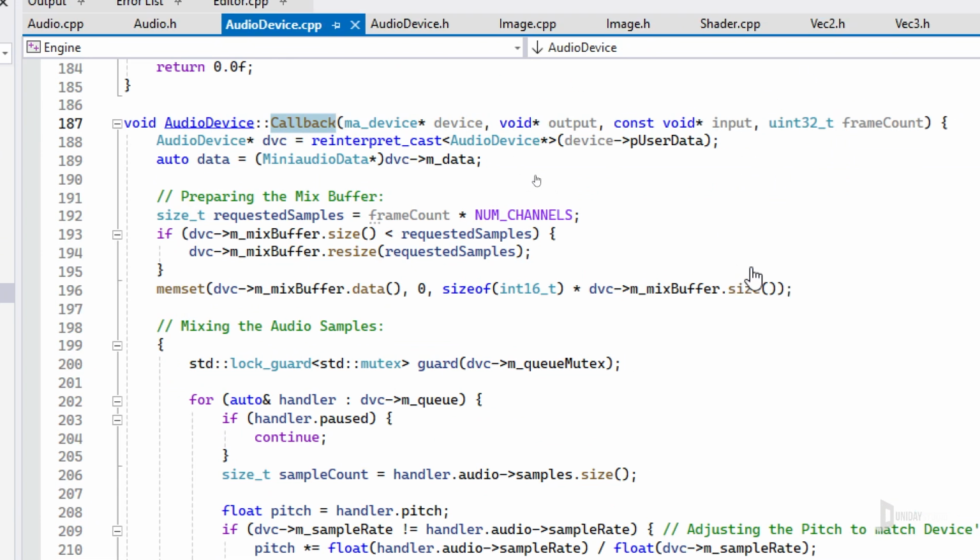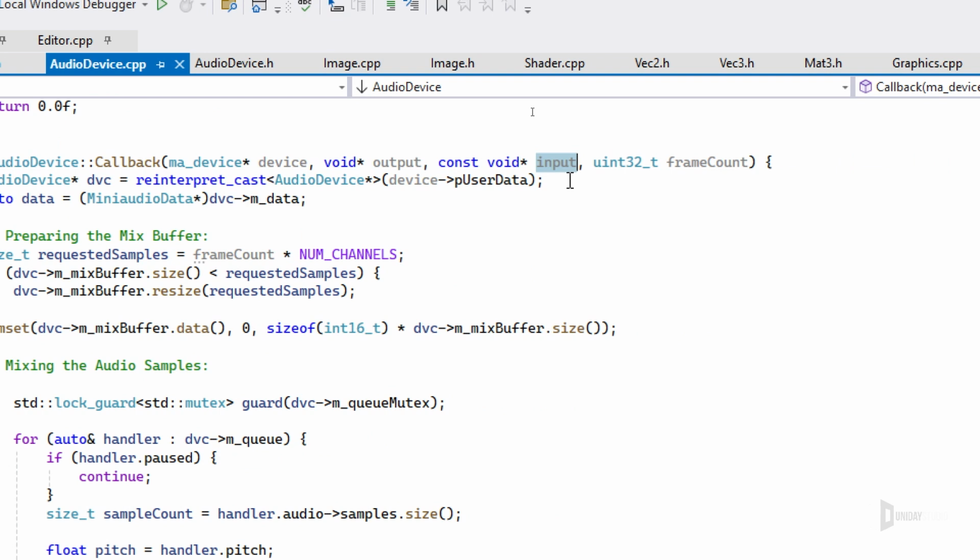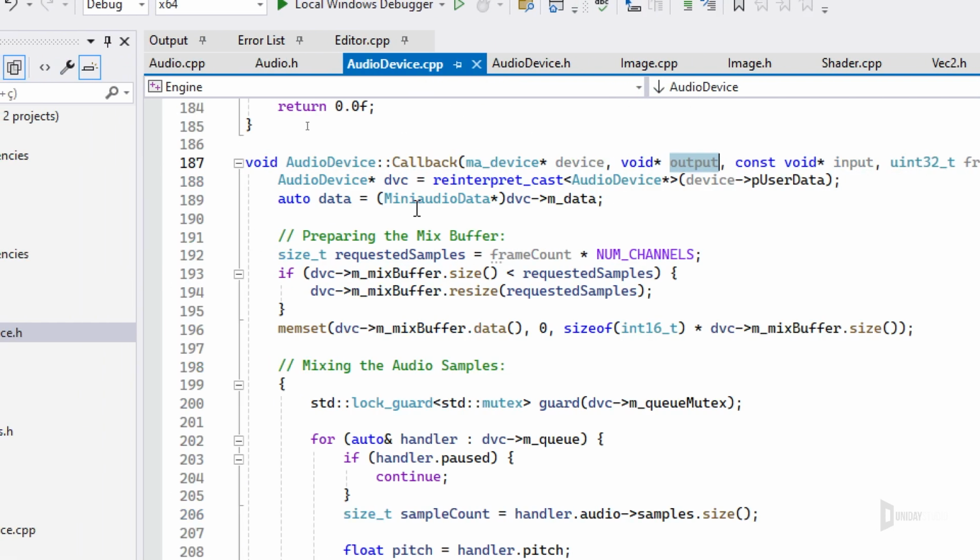This is basically called internally by miniaudio, the library, whenever it needs more data to feed into the audio buffer. It takes the device here, and I can pass a user data to pass my audio device itself. And there's an input, which is not used. This is if I wanted to get the microphone input. It's here, but I'm not using it. And this is the output where I actually need to write the data. And this is the frame count, how many frames I need to write into the output.